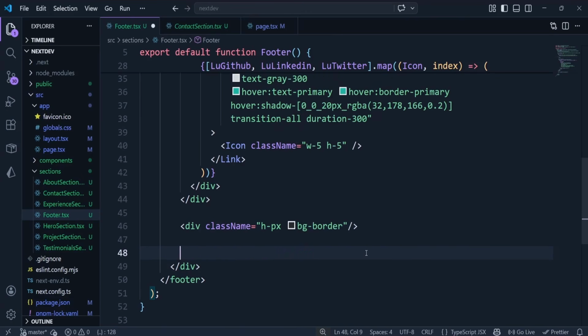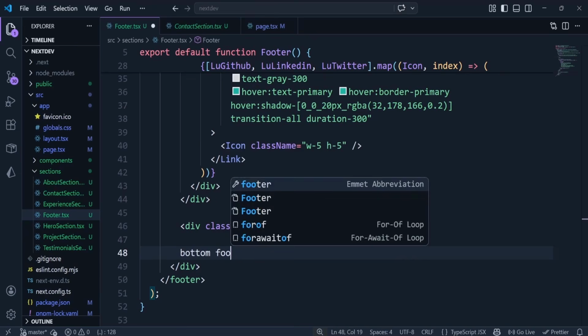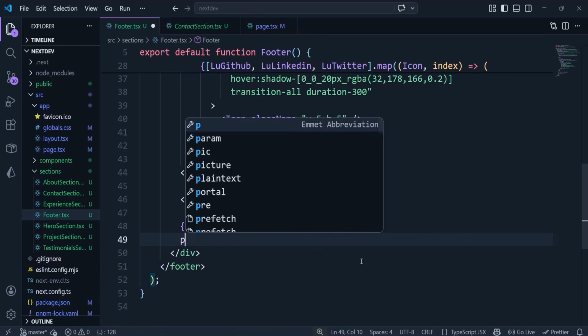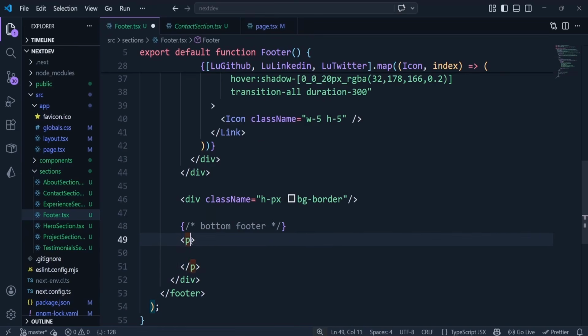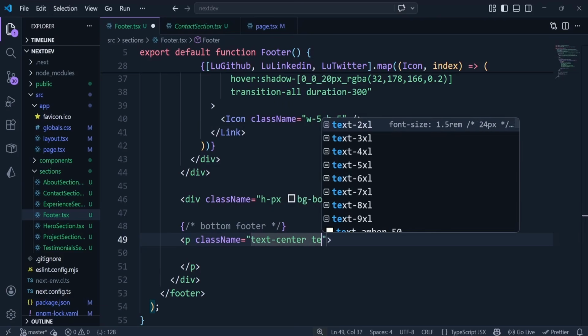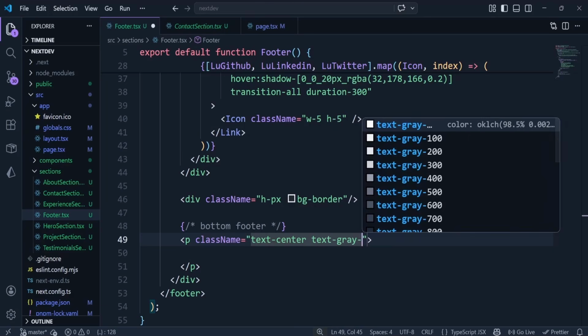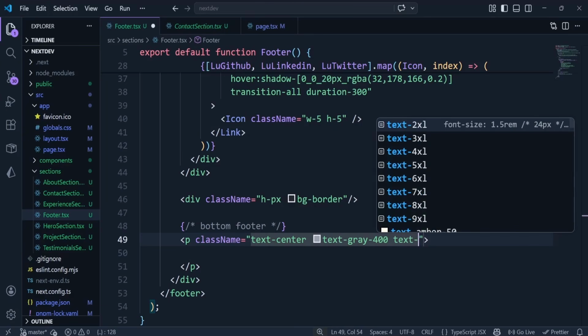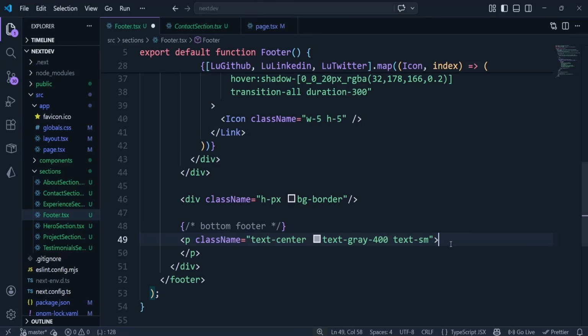And then after this divider, we're going to create the bottom part of the footer. Let's call it bottom footer. I'm going to create a paragraph tag. I'll give this paragraph tag a Tailwind class of text-center, text-gray-400, and a text-xm. And then inside this paragraph tag, we're going to output ampersand COPY. Then this is going to give us the copyright symbol.